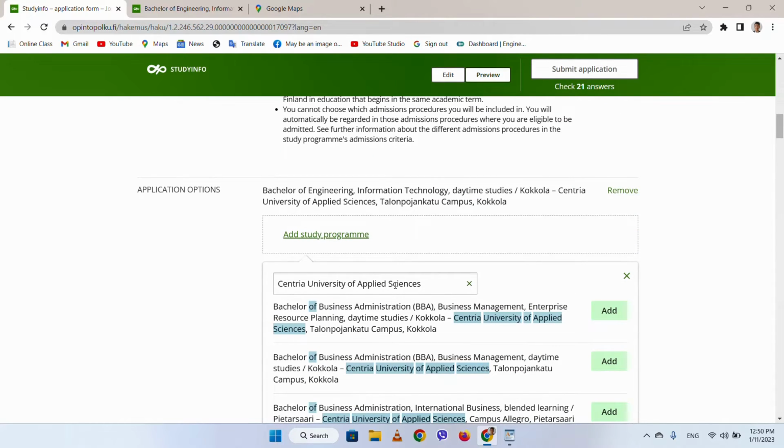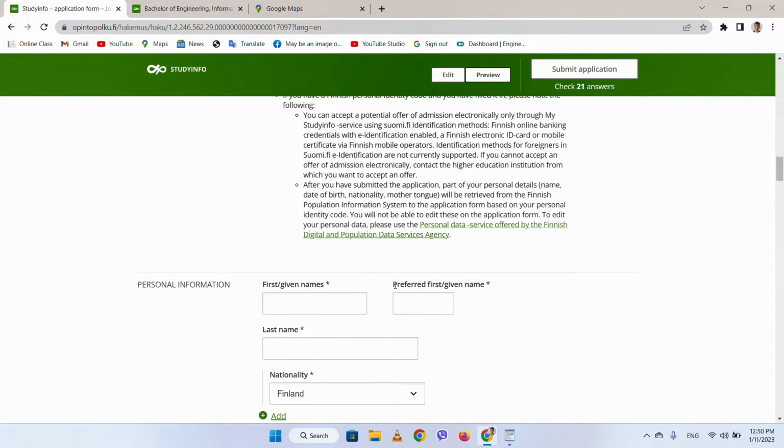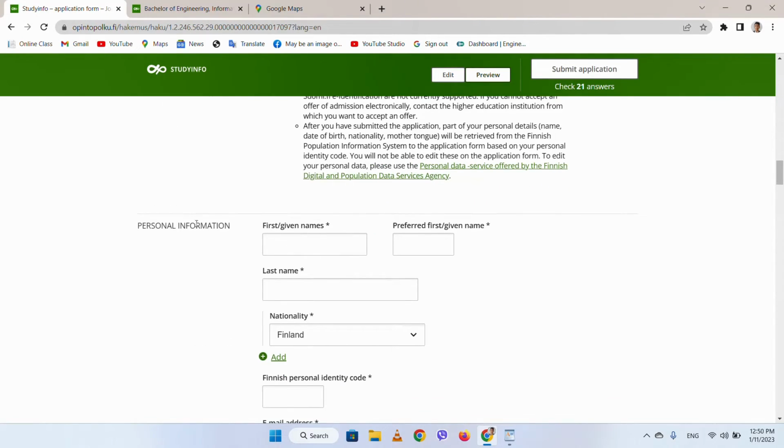In this way you can add six different courses. And after completing this, you can move downside and fill in your personal information. Here you can see you need to fill in your first name, and you can fill in your last name here.